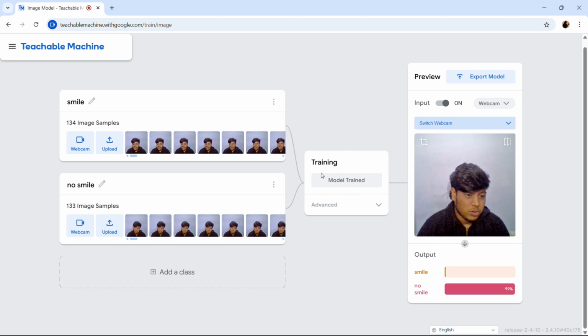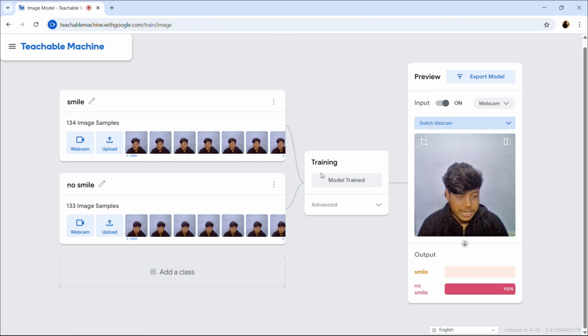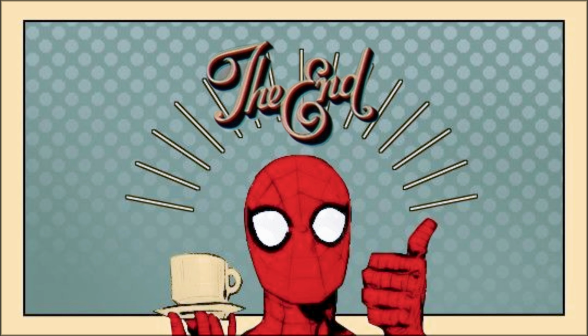If your model is not working, you give more examples, more samples, and more varieties. It will give the perfect answer. Okay. This is the end.